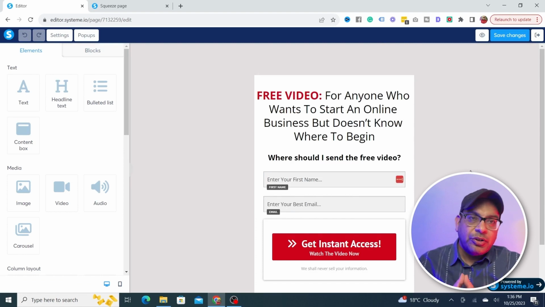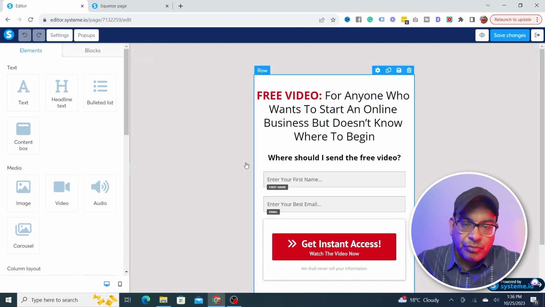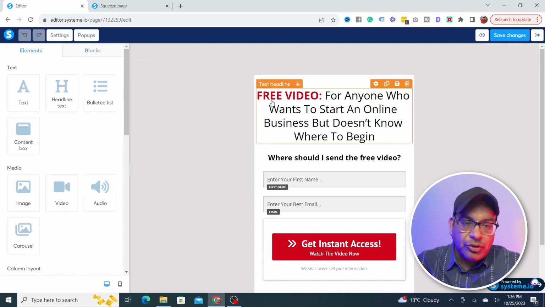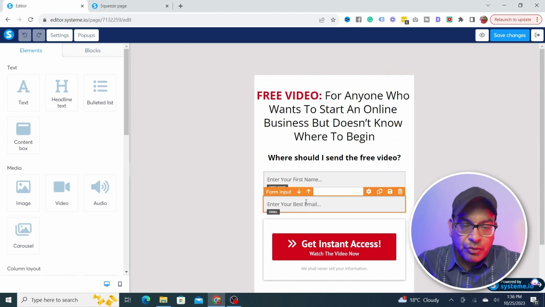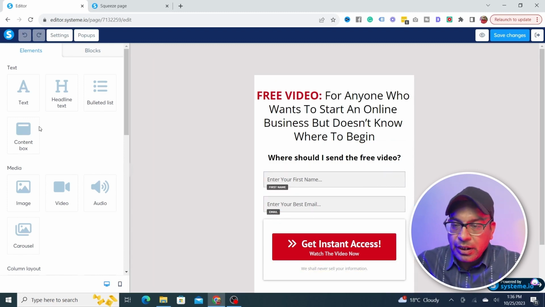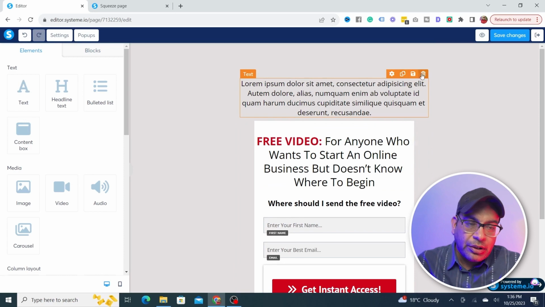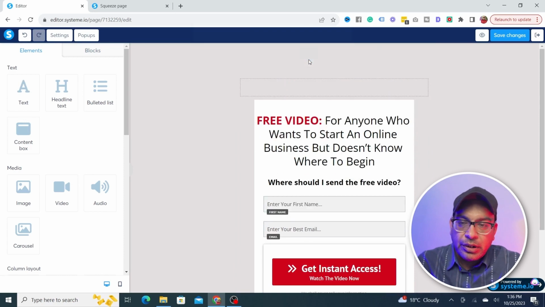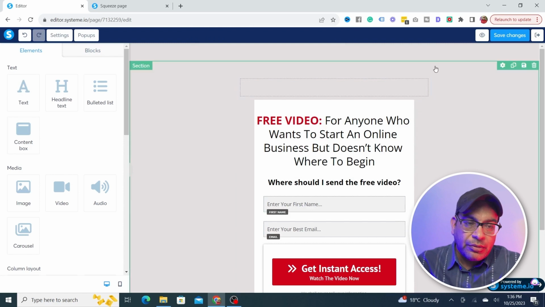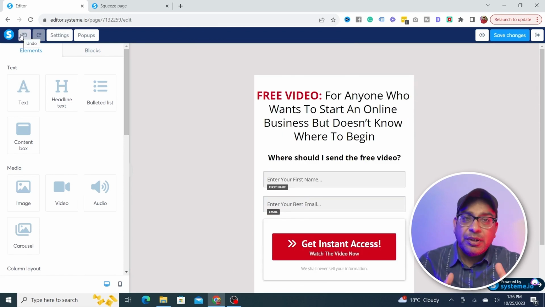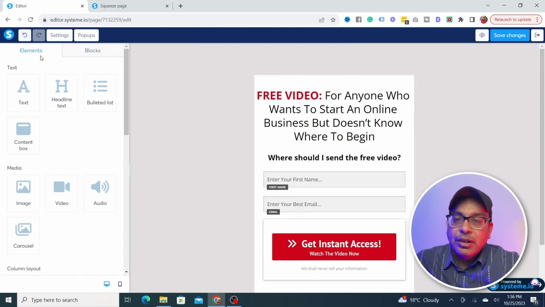And just like all the other funnel builders that you have dealt with, it has the section, rows, the text, heading, input field, and the button. And here is where you have all of this, and you can just drag and drop to wherever you want, and you can delete it if you don't want it. The other thing I really liked is if you do something and you don't like it, you can undo that, which is where I really like it.